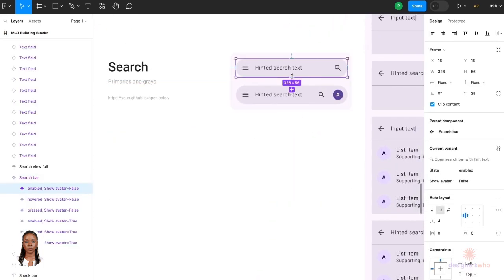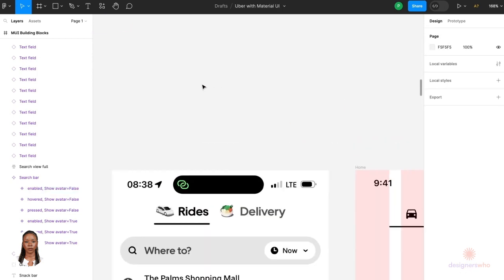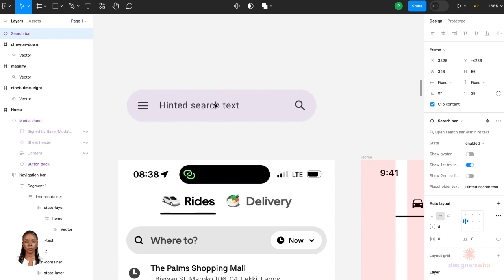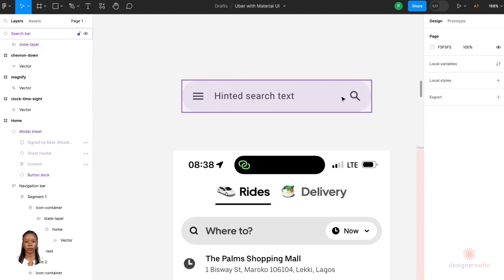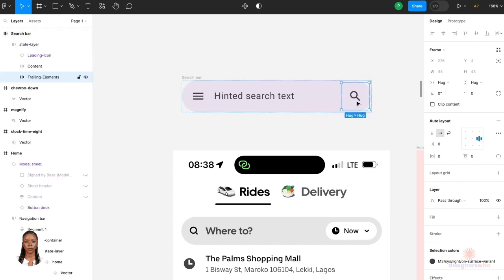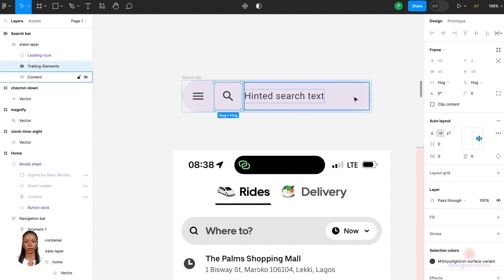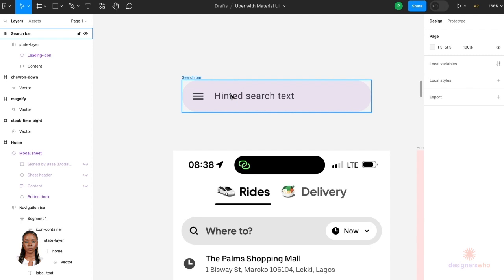I'm just going to pick any of the ones that they provide for me. You can see that this search bar is very different from the way Uber has their search bar. So let's try to edit it here before we start adding it to our design. The search icon is attached to this component, and we can see that it's always in an auto layout, which is great for us. We want to move this to the left rather than the right. We want to take out this menu icon because we do not need it now, so let us take it out.